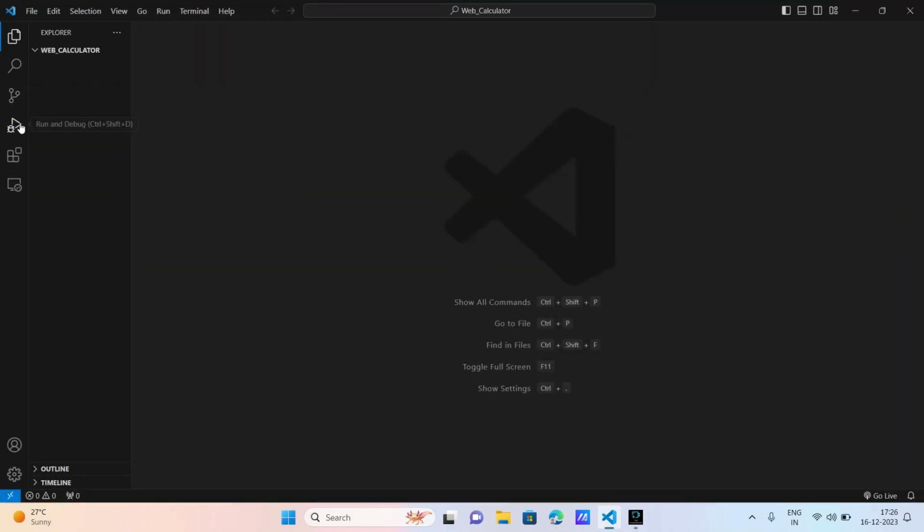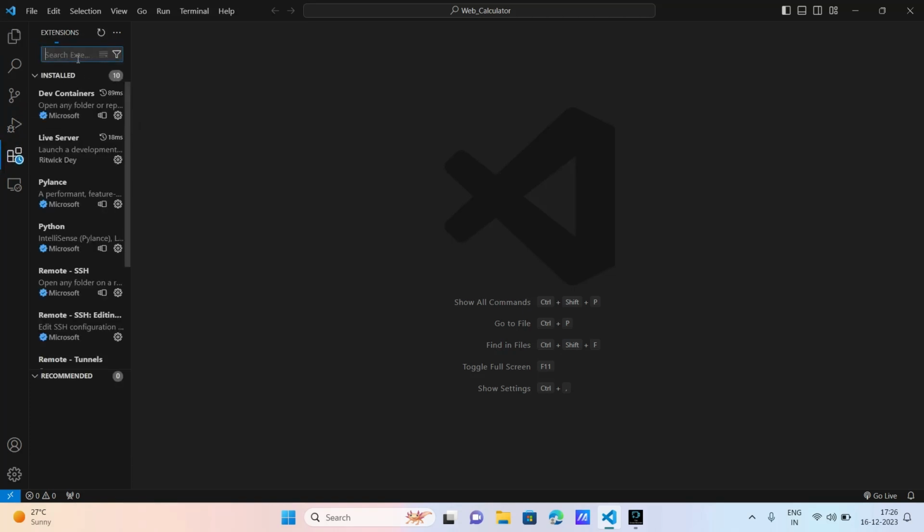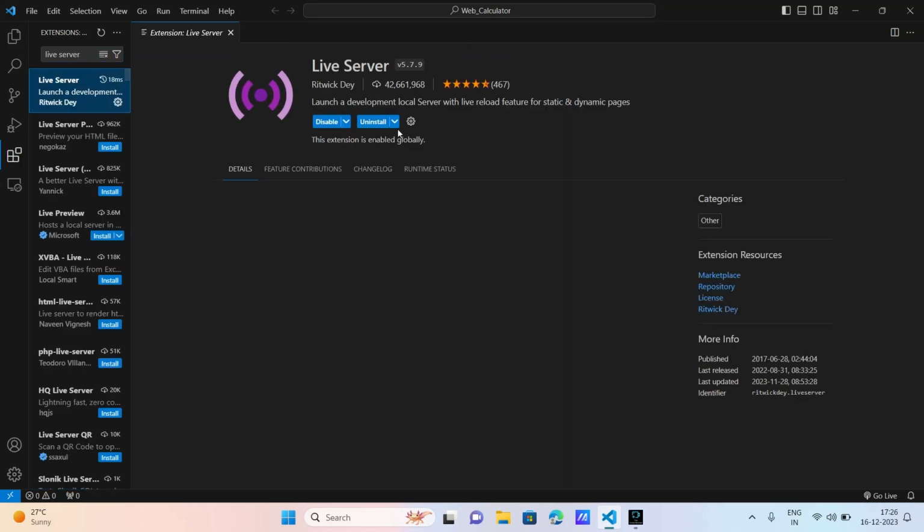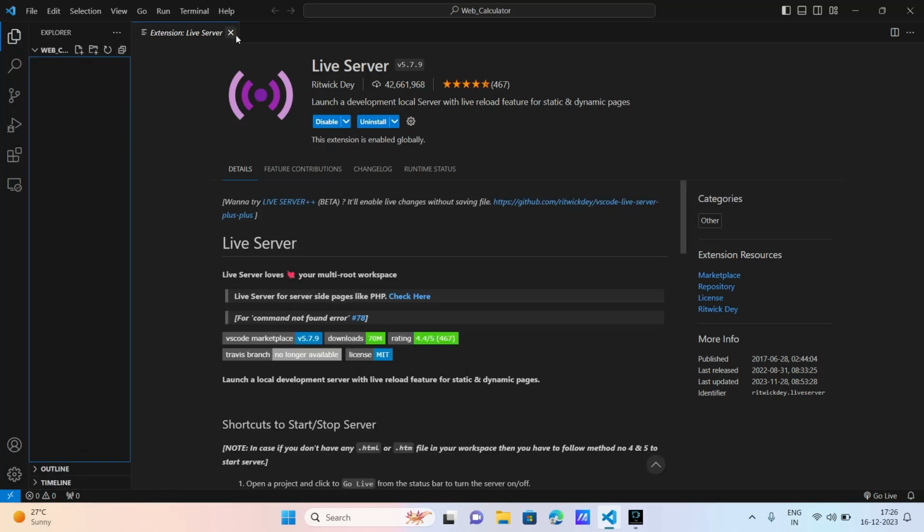First you need to install live server extension, guys. If you haven't installed, please go and install because it is required to run our project. I already installed. Now let's get into the project.